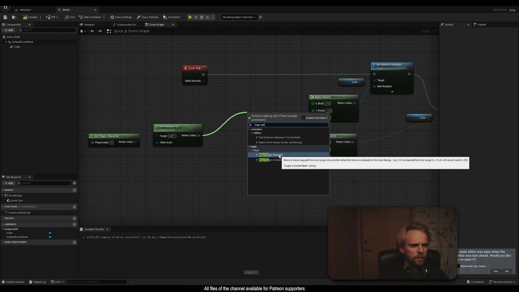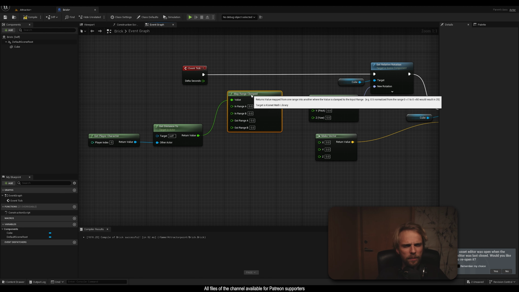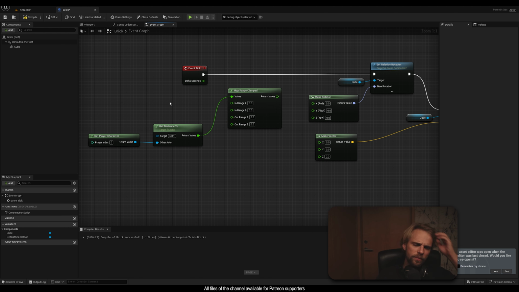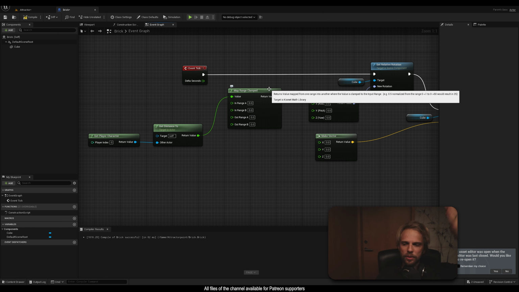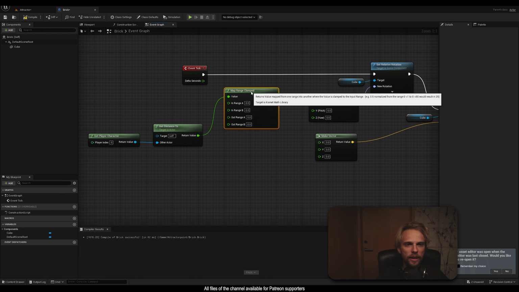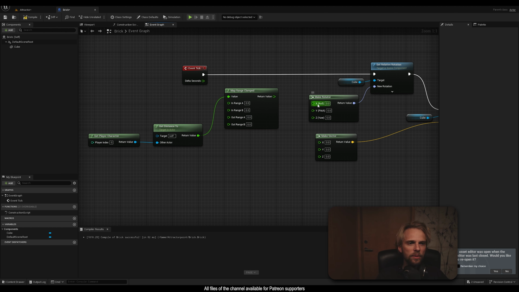Map range can be clamped, can be unclamped, doesn't really matter because we know, or actually it should be clamped, right? Because we want to cut off at a certain distance. Yeah, so map range clamped. And for now, let's just do make rotator, I guess.